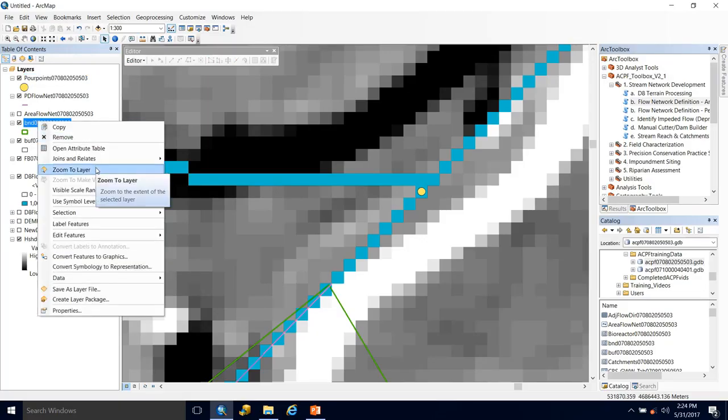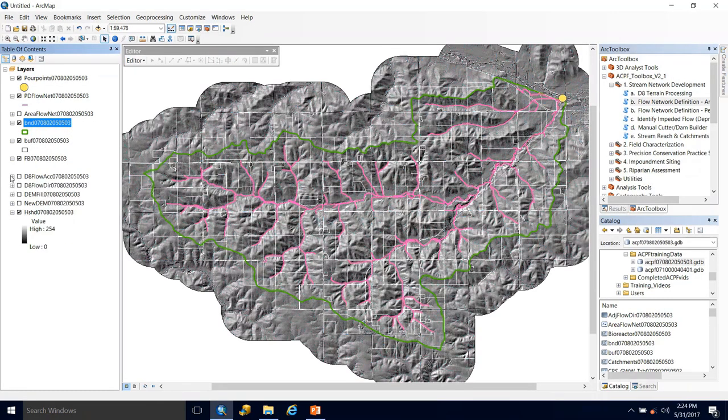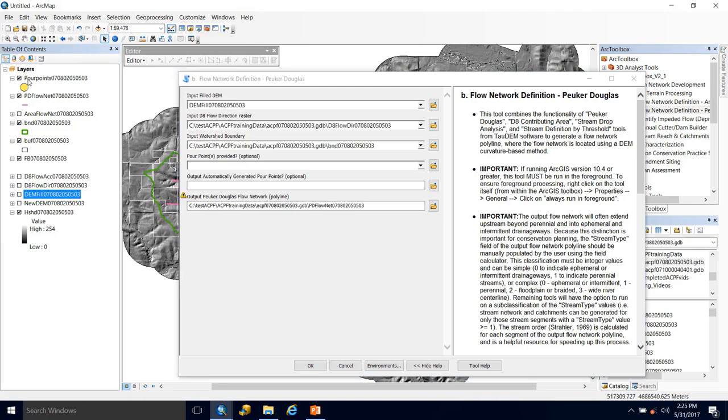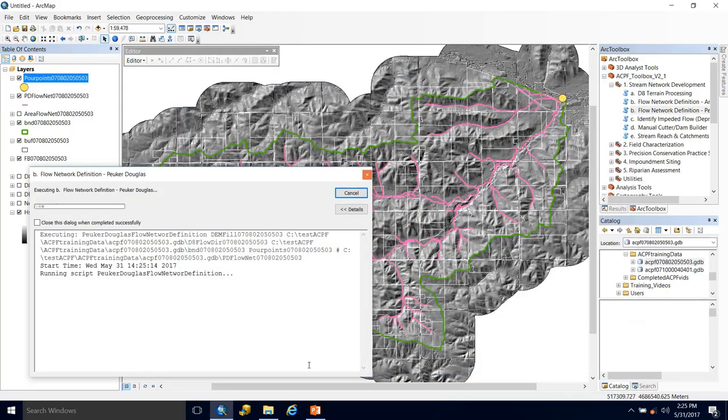So now that we've edited our pour point and have it where we want it, we can rerun the Peuker-Douglas tool, throw in that filled DEM, and this time we can run with pour points provided using our pour points. And you can see it says this already exists. We know that, we just ran it. It's going to overwrite that output, and that's okay. So hit OK and let it run.